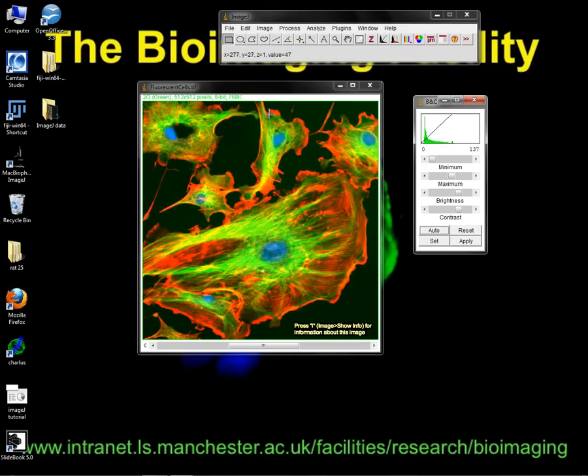Watch up here. As we're moving about, we can see our XY position of our pixel plus the value, and that's the value in the green channel. Change to the blue, that's now the values in the blue channel. And so you can go through.